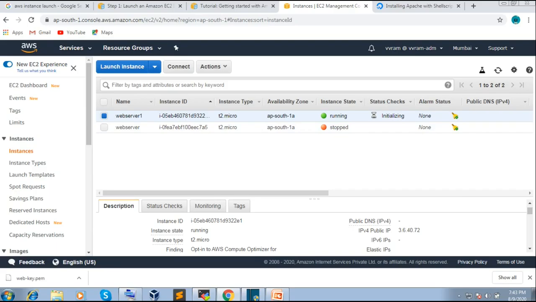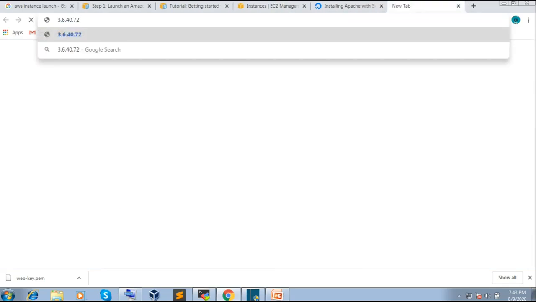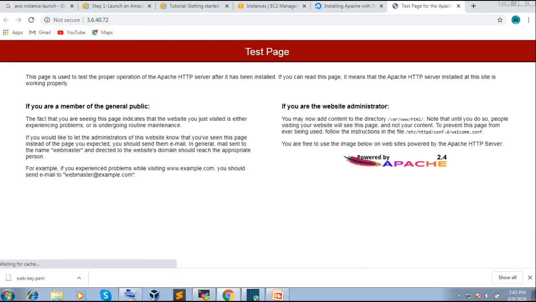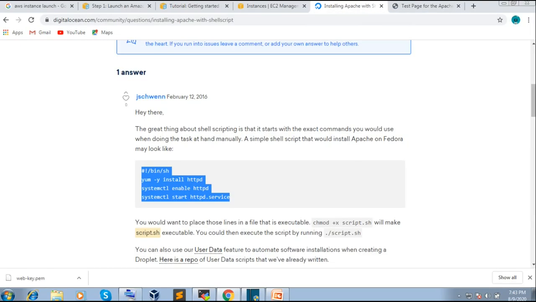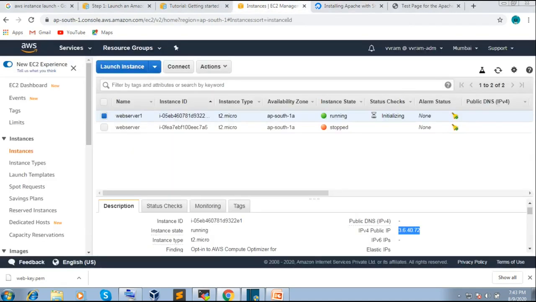This is our public IP. Copy this IP and check whether the web server is installed or not. Yes, it is installed and giving the test page. Now let us access our instance.